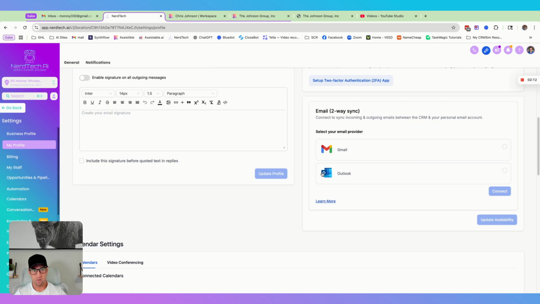If you simply want to get emails just forwarded to your email, that's a different setting in the email services. But I recommend keeping this off so that all your emails don't create contacts inside of the system. The second thing you're going to want to do after you set up your calendar is you're going to want to start the A2P process.